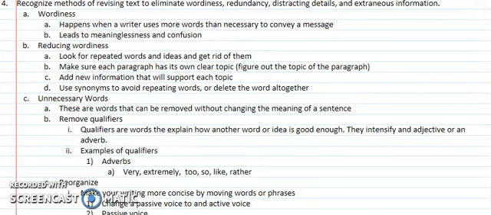You can also remove the qualifiers, and qualifiers are words that explain how good enough another word or idea is. They intensify an adjective or an adverb, like very, extremely, too, so, like, or rather. And then you could also reorganize, which makes your writing more concise. You have to move words and phrases. And you got to change the passive voice to the active voice.